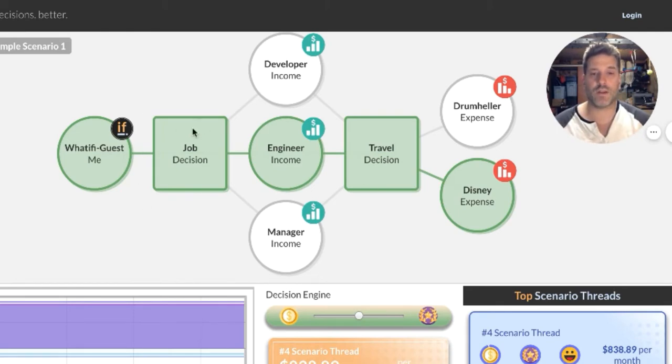Each square box right here represents a decision. So in this particular example, someone has a decision to make. They can choose between job number 1, job number 2, and job number 3. The second decision they're trying to make is whether they're going to take the family to Drumheller or to Disneyland. Really quickly, you can see there are actually 6 different combinations of these choices: developer in Drumheller, engineer in Drumheller, manager in Drumheller, developer in Disney, engineer in Disney, and manager in Disney.